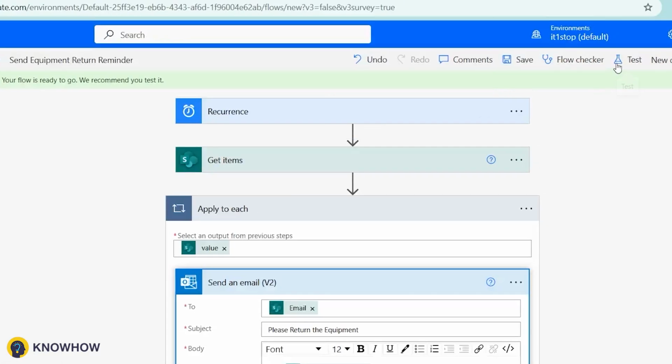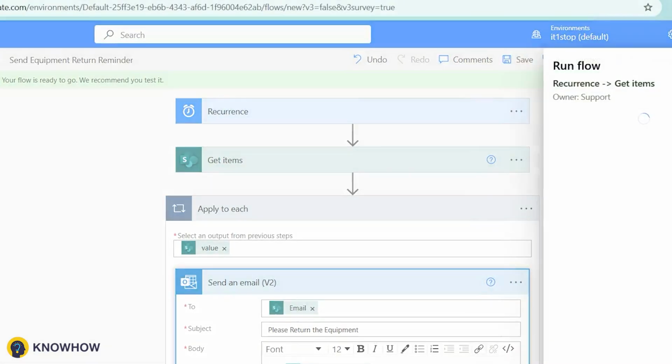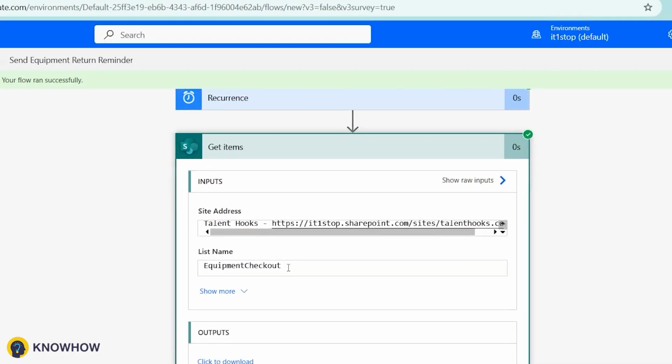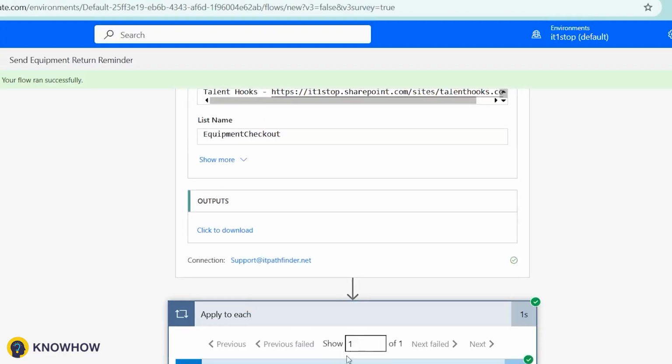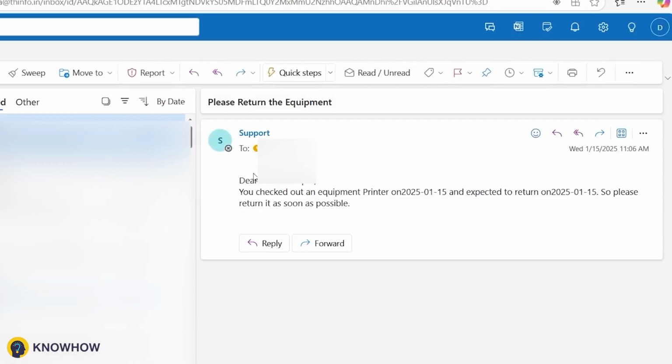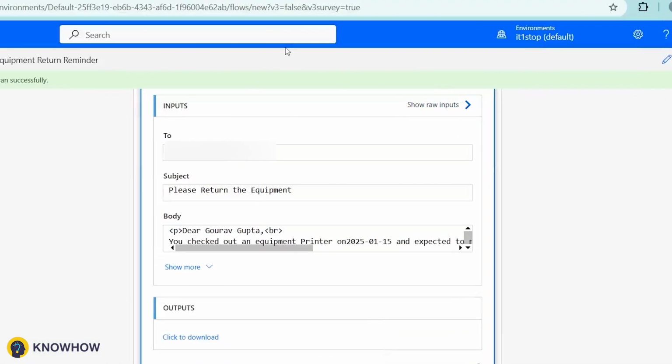So to test that, I will go and manually test my flow. I will run my flow, and here we can see our flow has ran successfully and it has sent an email. So I will go and check my email. So here I have gotten my email. There, my name, you checked out an equipment printer on 2025-1-15 and expected to return on 2025-1-15. So please return it as soon as possible. So this is how you can send the notification to your employees.